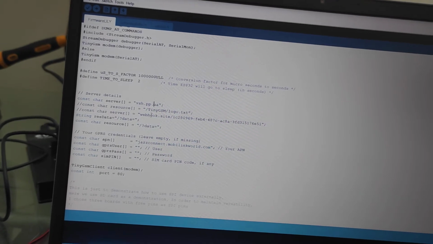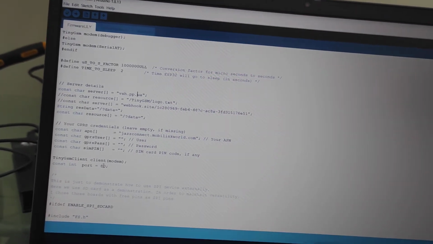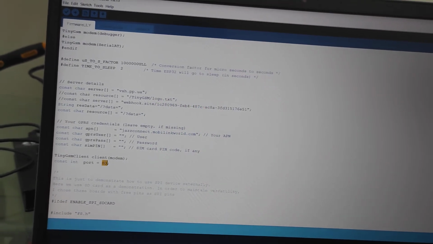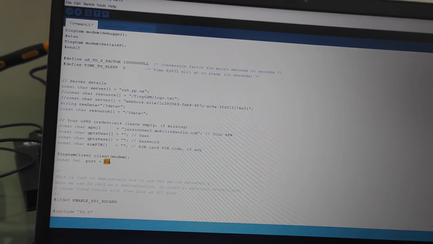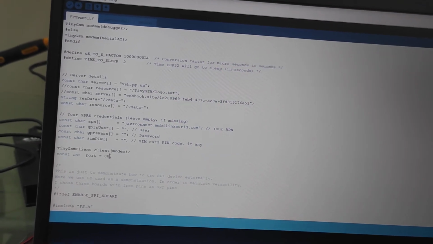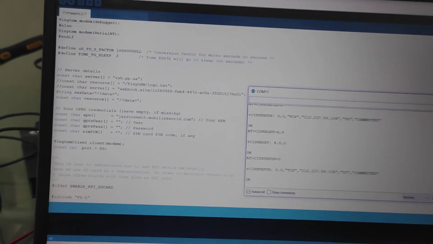But here are the things that you need to change. Down below we have the port defined, which is port 80, the port for HTTP GET and POST requests. But if you have something HTTPS based, you can change that too. So let's test it. I open the serial monitor. You have to select 115200, and let me restart it.